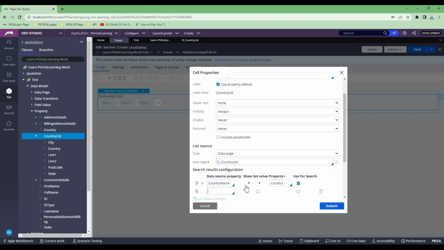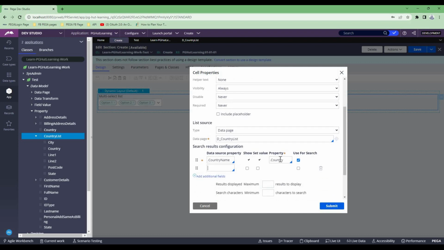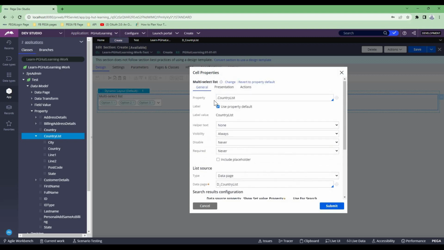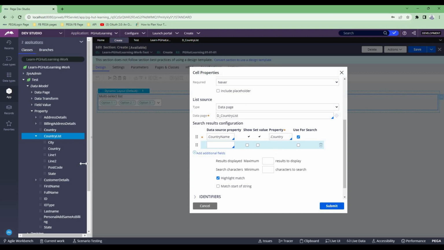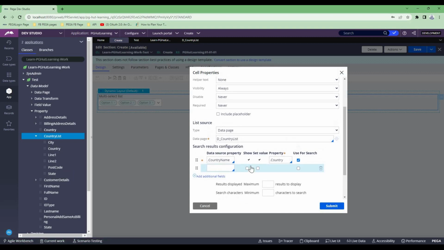Remember one thing, if you remember my autocomplete, there it is always going to be an associated property for the first row. But here, because we are taking a page list, obviously we do not have an associated property, because underneath a page list you have all the properties, but the page list itself is not a property that can hold a value, right? So that's the reason you need to define that property.